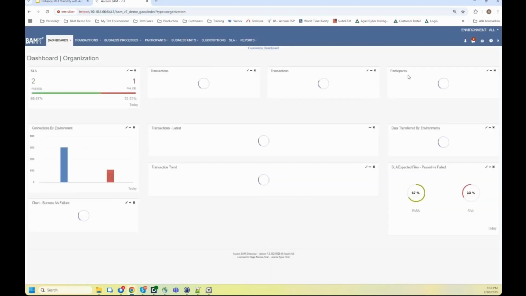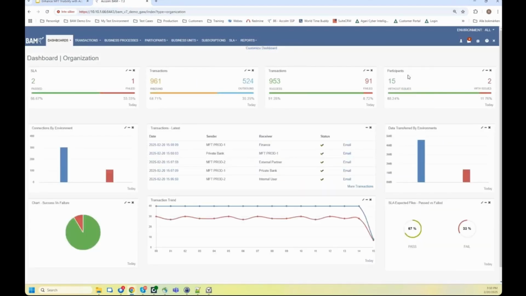All right. So this essentially is the organization dashboard that gives you a quick snapshot of today's transactions in all of your MFT environments. That's very simple for me to say, but I think a few of you are going to ask the question, what is an MFT environment? An MFT environment essentially is a database connection.